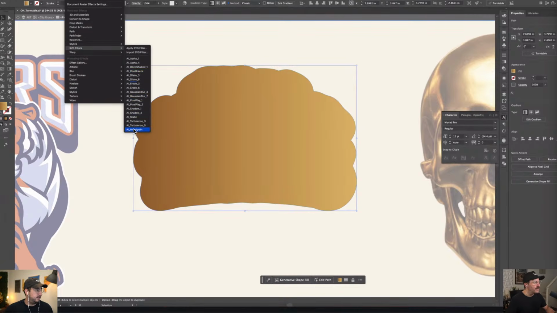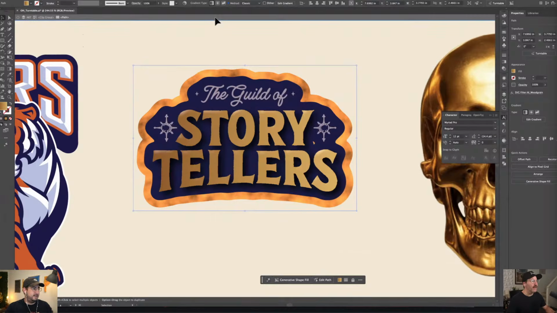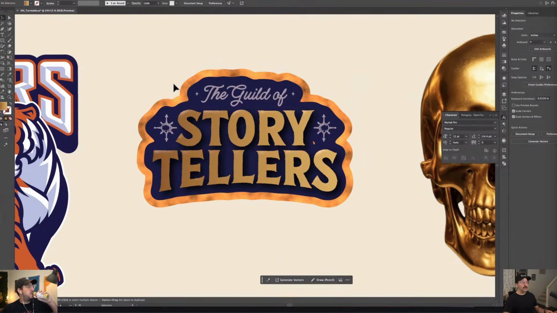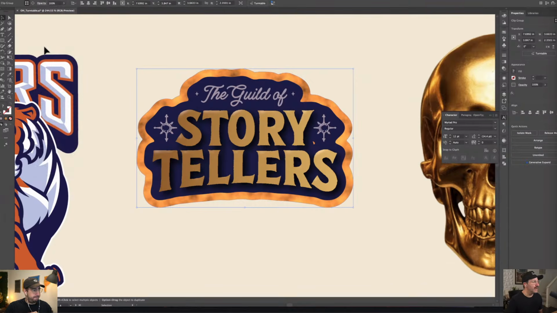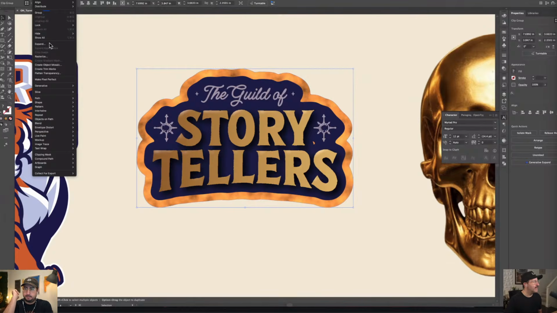So we got turbulence, we got wood grain. I'm gonna try the wood grain. Oh yeah, there we go. Okay, so we've added a few little things to it here. I'm gonna expand that. So again, this is giving all those effects and everything time to go. And I think you might have to do it once or twice. Let's make sure. All right.